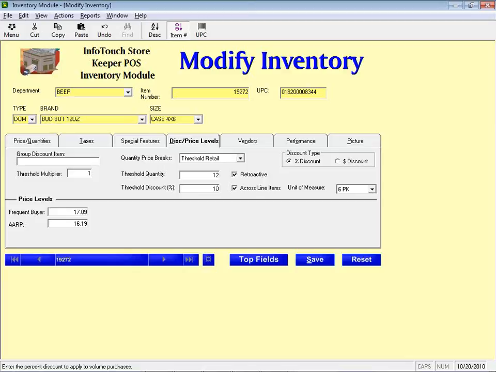A couple other factors to bear in mind. If I'm in that wine store, I might actually want to do that not just for a single item, which is what we have now, but for all of my wines. What I do here is set up a master wine item and put that item number in here, and then all we have to do for all the additional wines is put in that master wine item number in the group discount item. Any item, whether it's the group discount item number or any of the ones tied to it, will count towards that threshold quantity. So that's how I can do any 12 bottles of wine get a 10% discount.